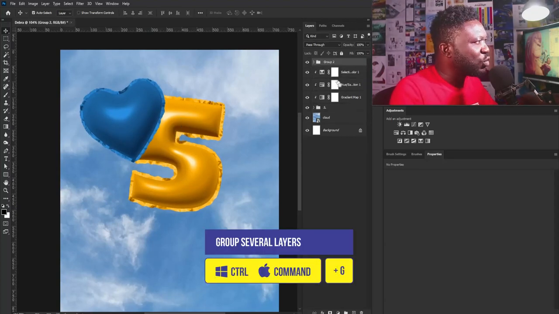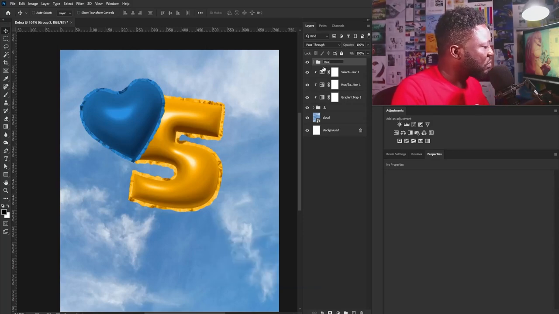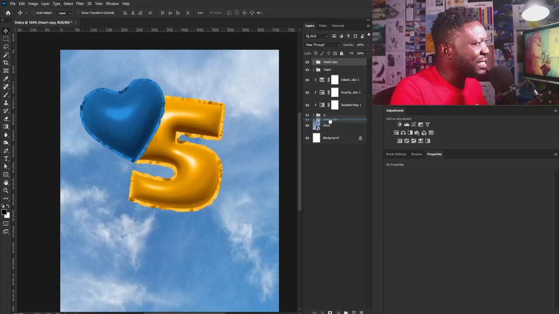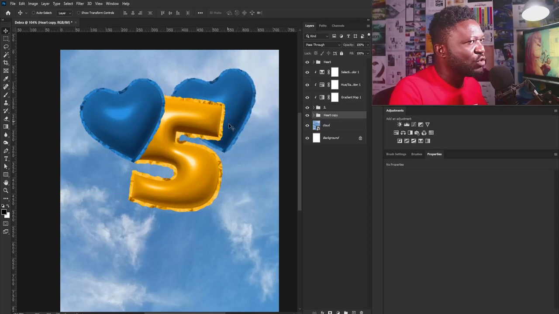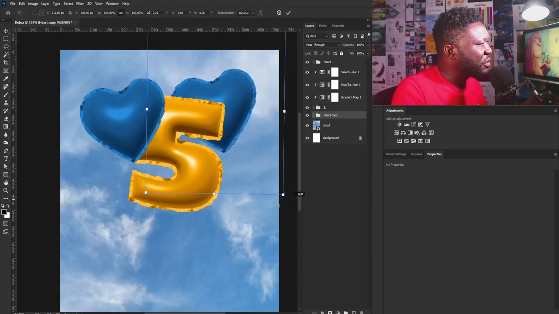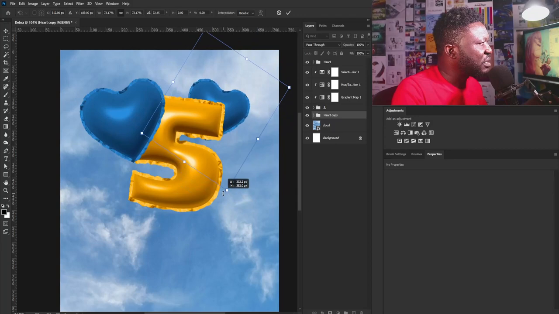So let's put it in a group and I'm going to call this hearts. Okay. And I'll make a copy of this. And this should be behind the figure 5 layer and this should be here. Activate the free transform and rotate it this way and make this a bit smaller. And this should be here. Rotate it a bit and position this here like so.